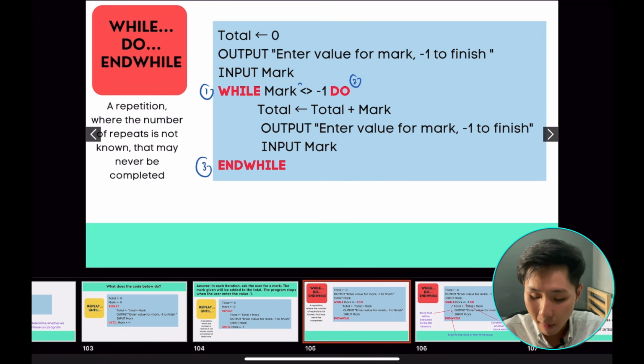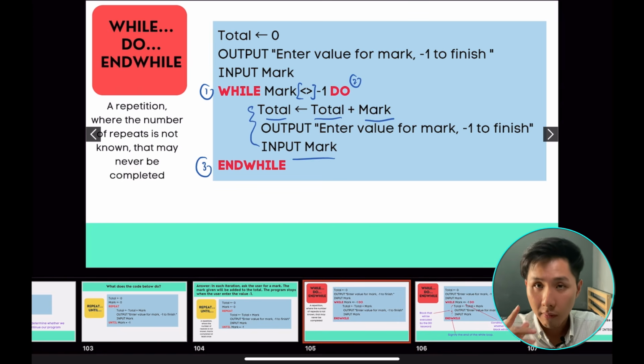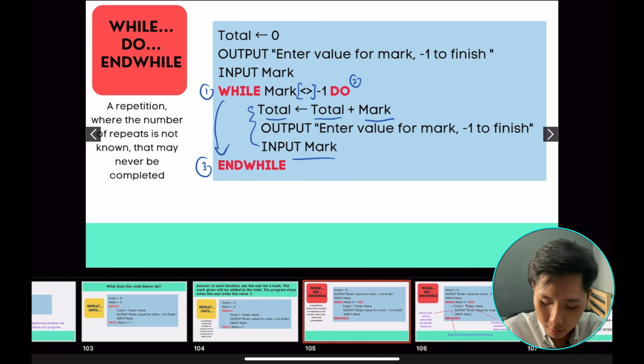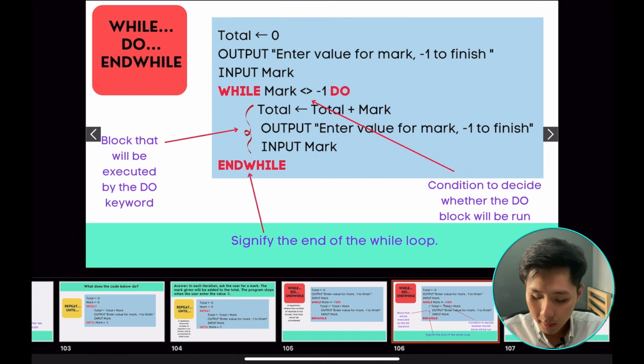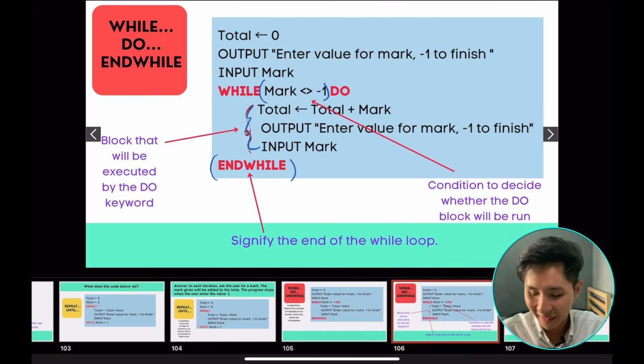What I say here is that while mark, this is the non-equal sign, while mark is not equal to -1, I'm going to run this chunk of code. I'm going to sum up the total mark. I'm going to ask you to input your mark again. But if the mark is equal to -1, I'm going to jump straight to the end while statement. So this is the breakdown. This is the condition which determines whether the loop continues. And this is the chunk of code that will be run if the condition is met. And this is the end while keyword that signifies the end of the while loop.